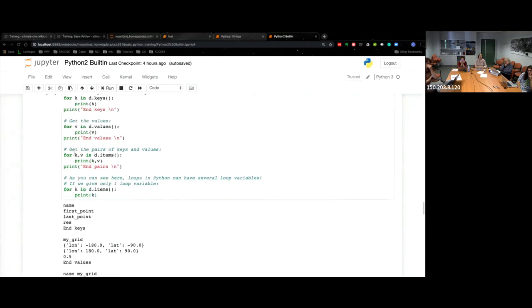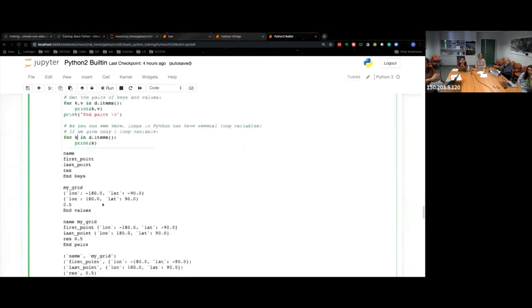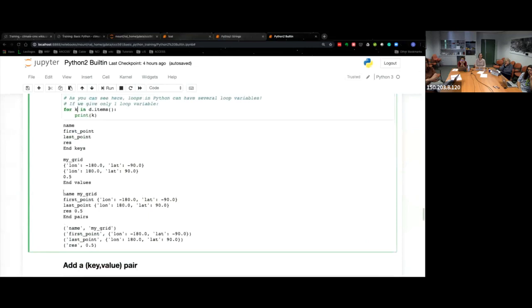And as you see here in a for loop, you can have several loop variables, because items gives you a pair. You can say, oh, I want the first element of my pair to be in the k variable and the second to be in the v variable. Or you can do it with only one variable. If you do it with two variables, that's the output you get. You see, you have printed k and v, k and v, k and v. If you have one variable, it gives you the variable as a tuple. That's the key, that's the value, key, value, key, value.